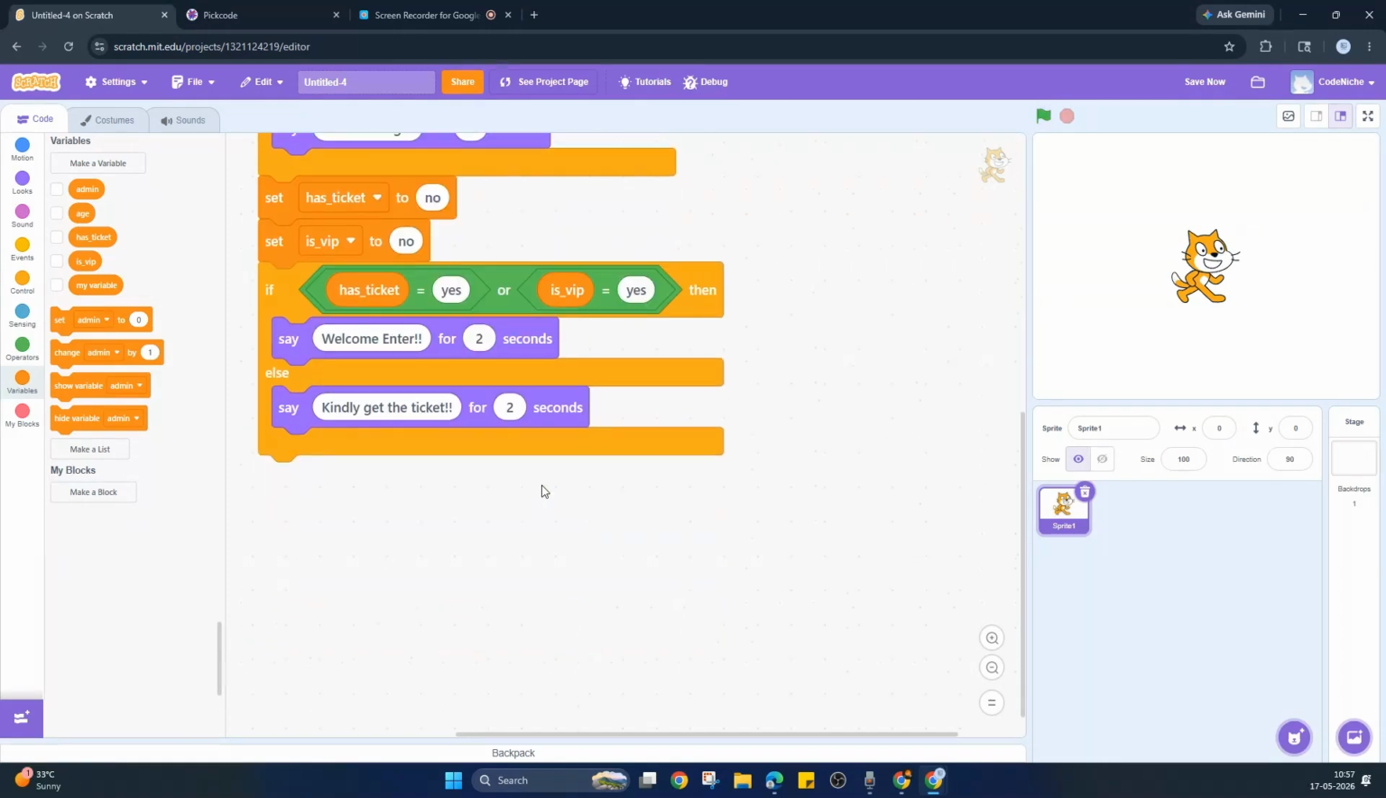Now we are going to work on the NOT operator. NOT is really easy. It just flips your result. Now here I'm going to create one more variable. Let's say door.